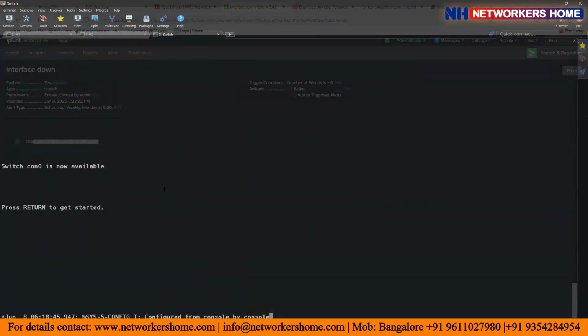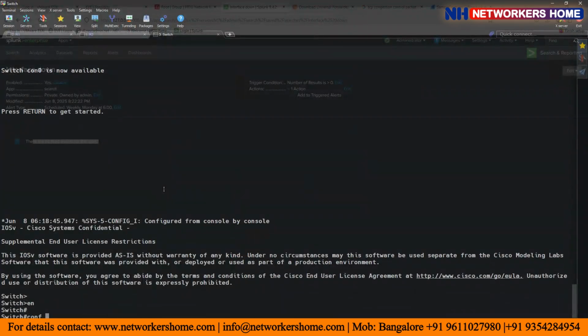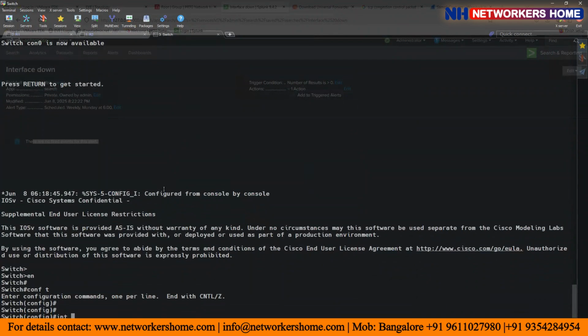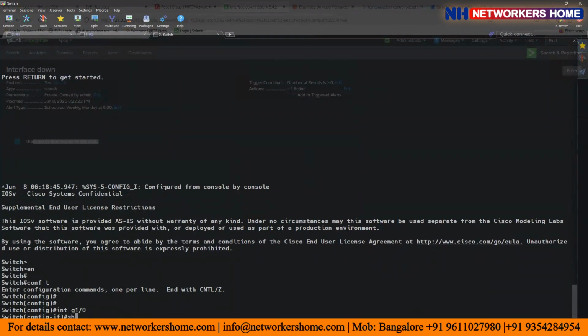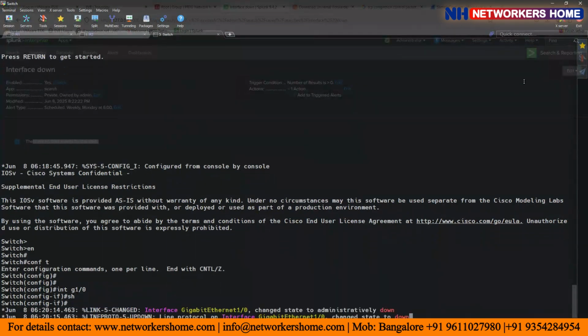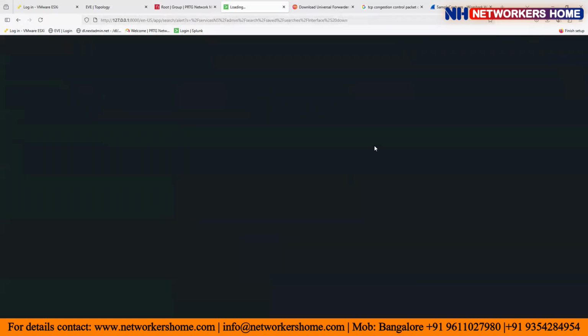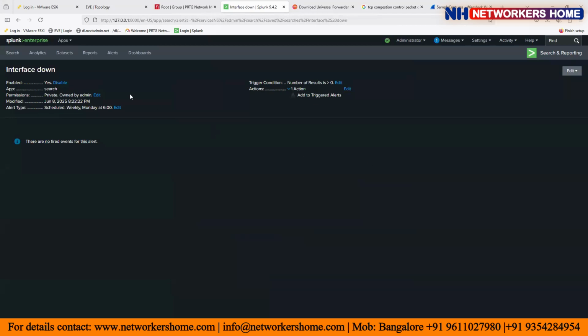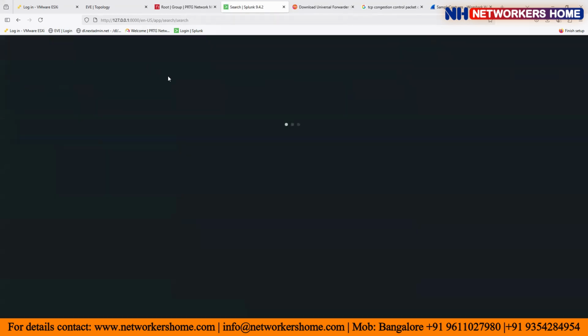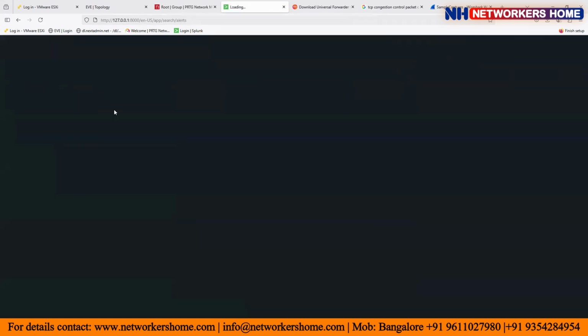But now I'll try to do it again, and you will see the alert is triggered immediately if I shut down the interface. Once the interface is down, the alert will be triggered immediately. Refresh. Sorry, not from here. That should not happen from here. If I go to messages and go back to search, and go to alerts from here.